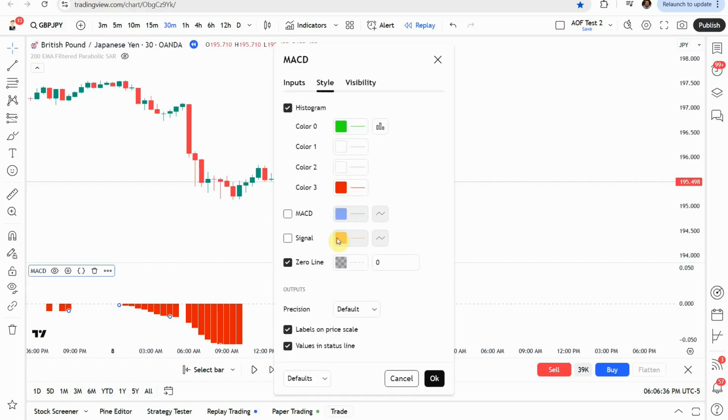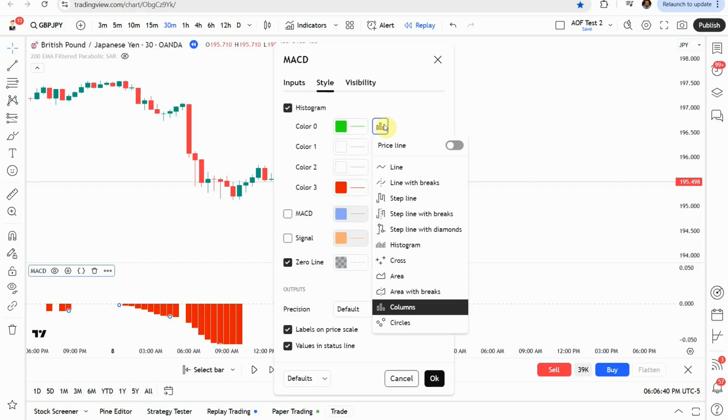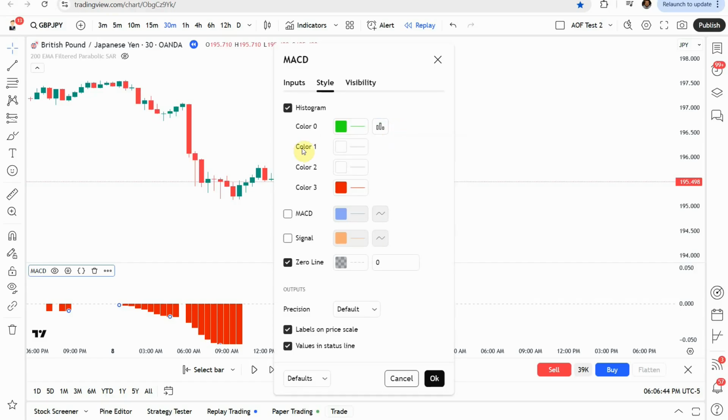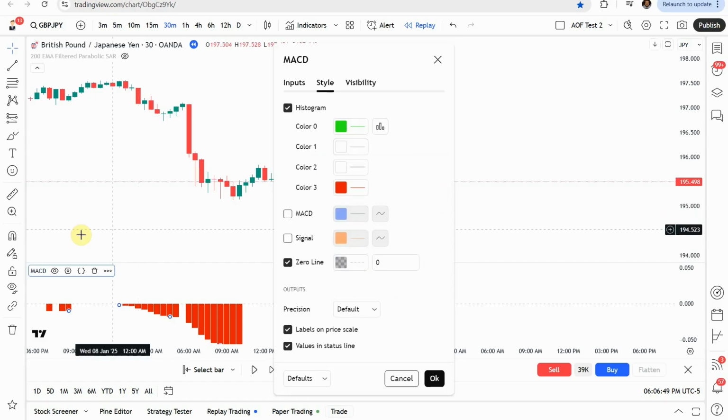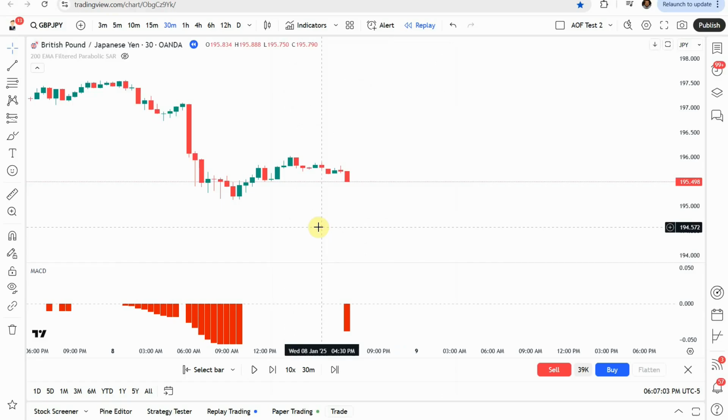Then jump into the styles, and what you're going to want to do is go to this selection here, make sure it's set to columns. Then the color 1 and the color 2, turn down the opacity all the way, or you can just make it the color of your background, whichever you want. Make sure that color 0 is green and color 3 is red. Then go ahead and turn off the MACD and the signal lines right here. Then go ahead and click OK.